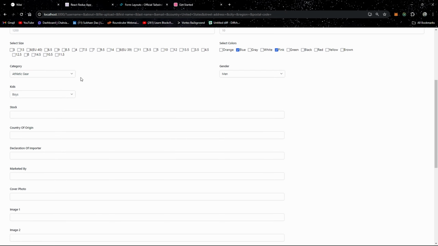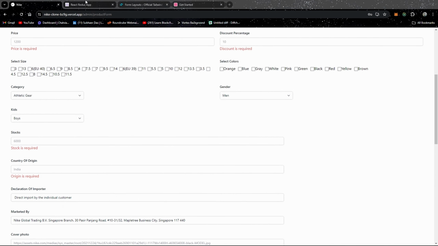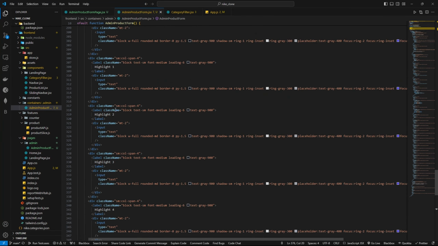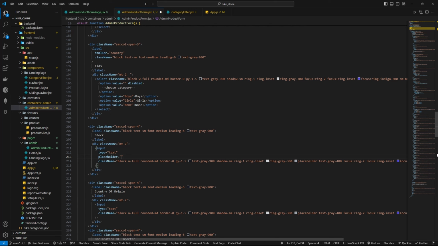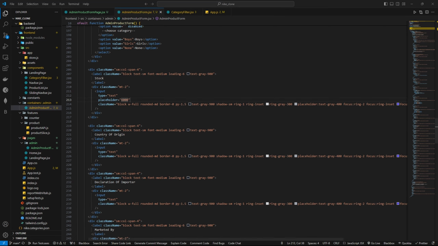Okay, so here we need to give the placeholders. So for the placeholders, in the stocks we need to give the placeholder. Yeah, so here in the text the placeholder will be, let's say, 600 or 6000, and in the label, so here in the declaration of importer or the country of origin, in the country of origin I am going to give a placeholder of India.